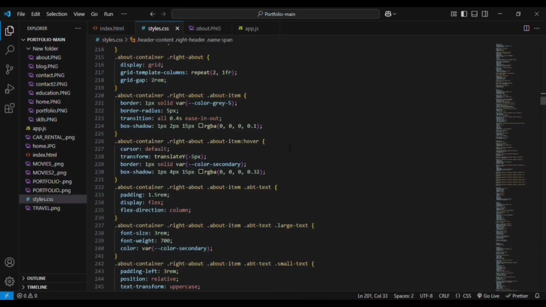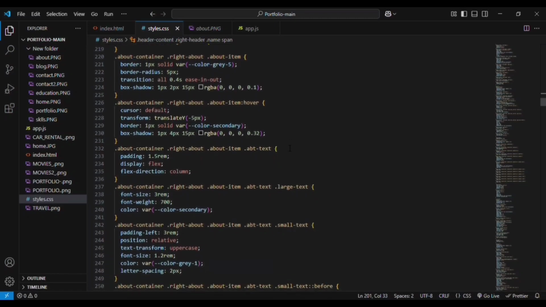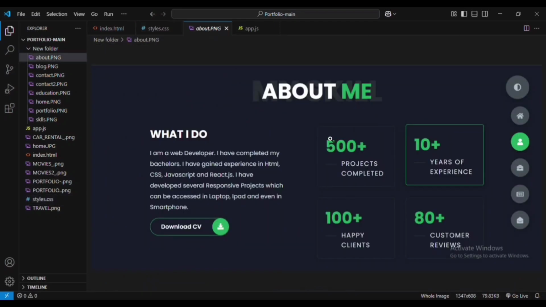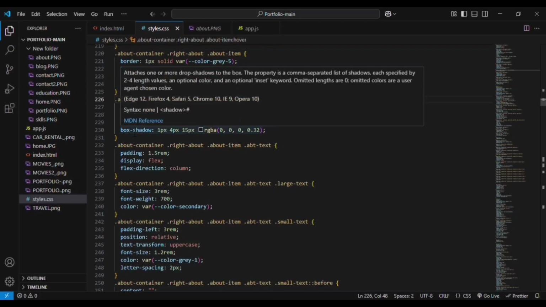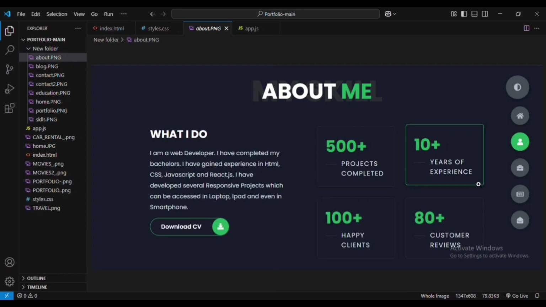Then we have the about item. For that, a 1 pixel solid border is given to it. You can see the gray border, and then whenever you hover onto that item, we get the box shadow effect we will be adding to it, and we are changing the border color to secondary color. You can see the border color is changed to green, and you can see a box shadow effect around it. It gives a 3D box look.